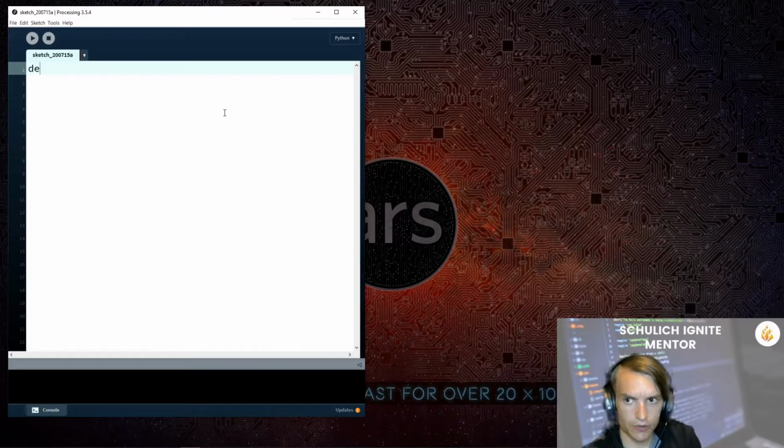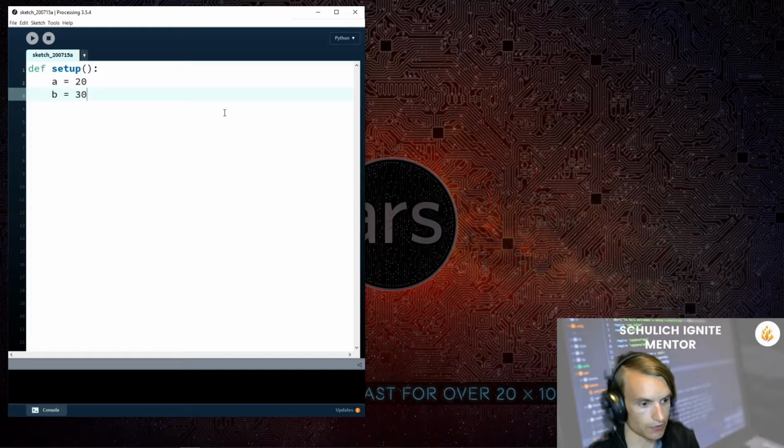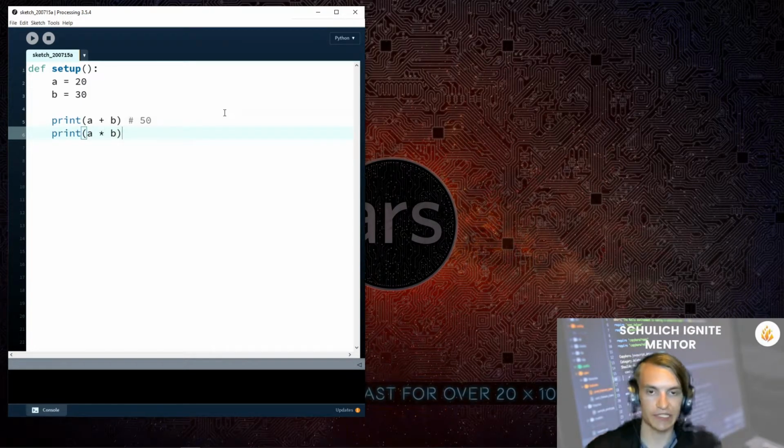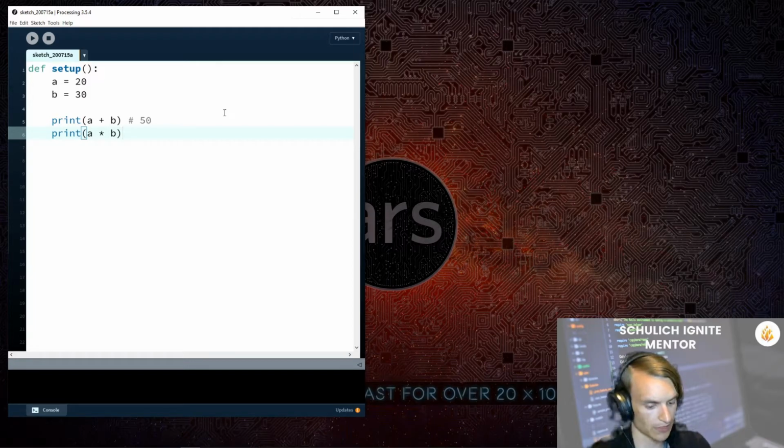In here, with our standard structure with def setup, we say a equals 20 and b equals 30, and then we print a plus b. We expect that this will give us the result 50. If we instead print a times b, where times is indicated using the asterisk, which is the special symbol associated with the 8 key on your keyboard. So Shift 8 is how you type an asterisk, for those of you unfamiliar with it.